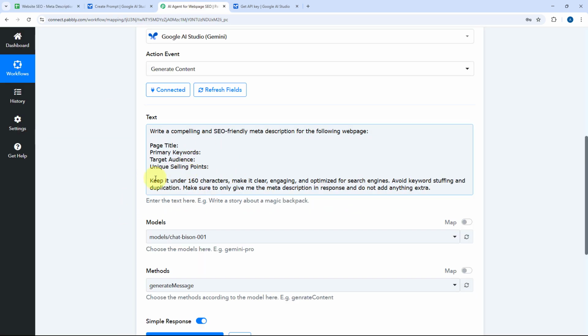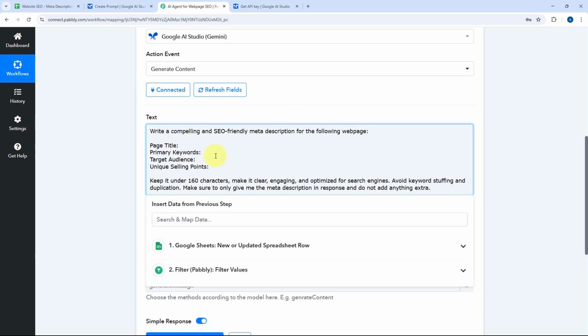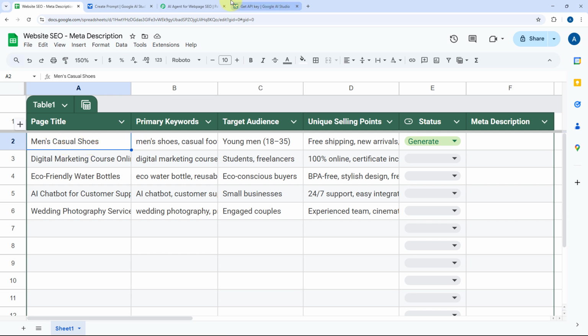Then the prompt says, keep it under 160 characters, make it clear, engaging and optimized for search engines. Avoid keyword stuffing and duplication. Make sure to only give me the meta description in response and do not add anything extra. So this is the prompt which we are entering, and in this prompt, we have to mention these details which we have entered in our Google spreadsheet.